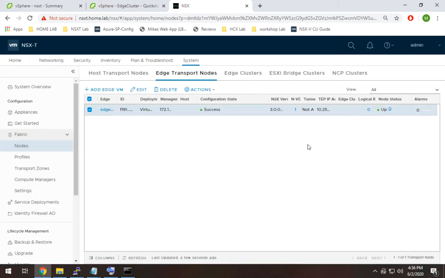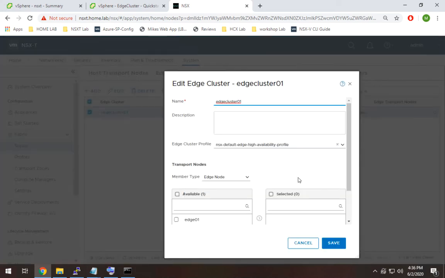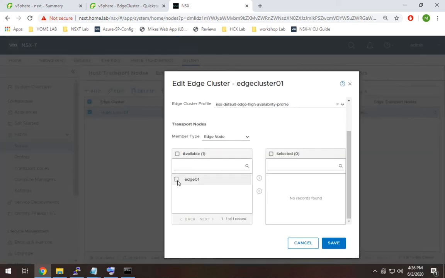So now we should be good. And now you'll actually notice the node status shows up now. So let's SSH into that node and just verify everything looks good. But before I do that, I do want to add it to that edge cluster that we created earlier. And that'll only take a second. So to do that, we're going to go to edge cluster, select our edge cluster, hit edit. All we have to do is go down here and select edge 1, and now we move it over into the cluster.